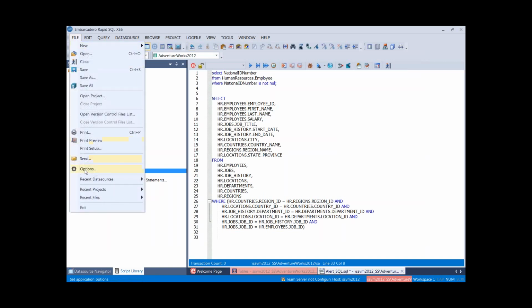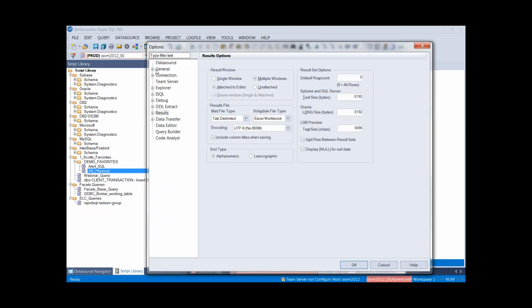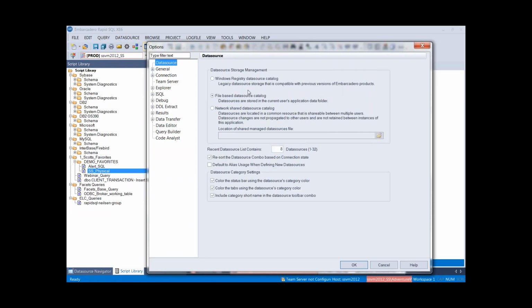The other area that I'd like to talk about and make sure folks understand are the options. I know it gets boring, but there are some things we can show in here. We talked about data source, and traditionally we are a Windows registry data source catalog. You have the option, though, of going to a file-based data source catalog. That's what I'm using now, so it stores them on the file system in an XML format. Network shared: if you want to point to a common folder for your data sources, you can do that.